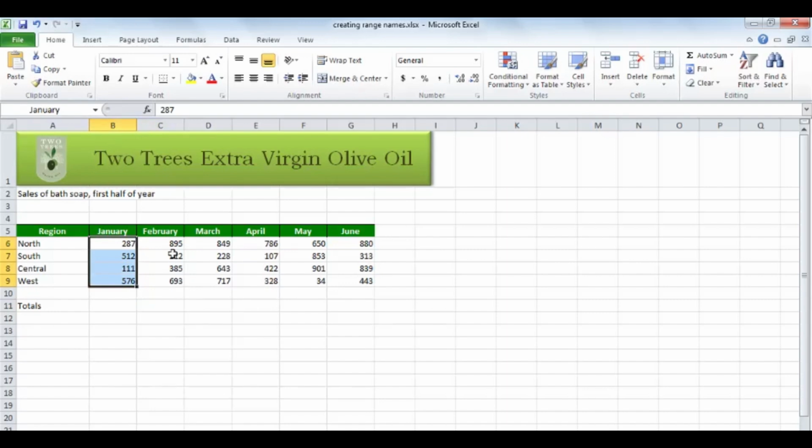Okay, that's great. Let's do it for February. Select February, click up in the name box, type February, press enter. And again, you could deselect, click up here, and now there's January and February. Well, there is an easier way to do this.